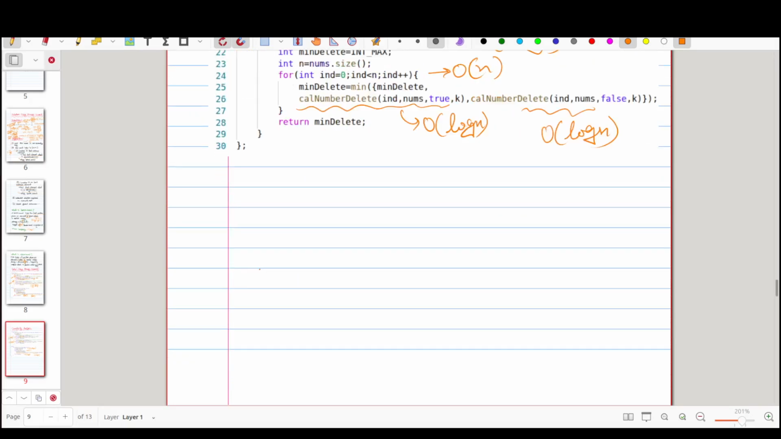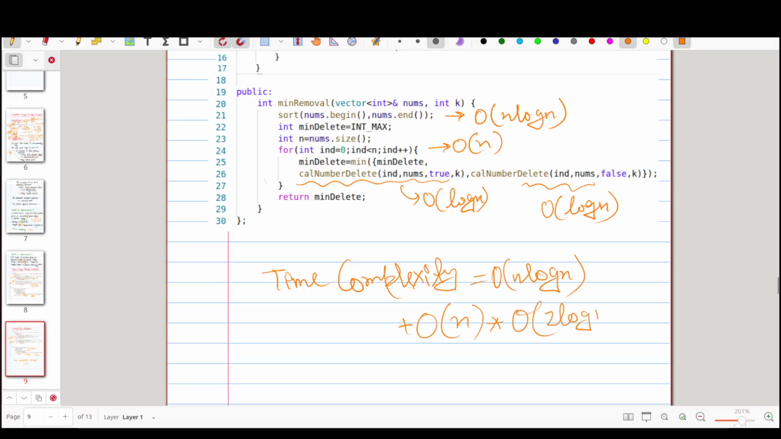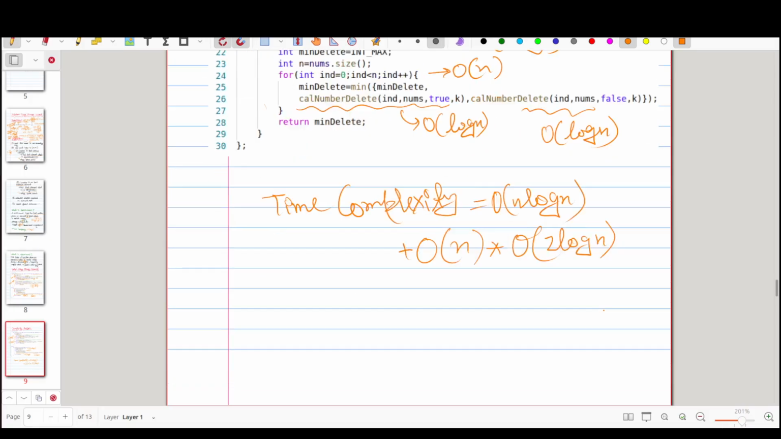So you can consider the total time complexity as follows. First of all, this one is n log n for sorting, and big O of n into big O of 2 log n, because for each index we perform 2 searches, considering the first and also considering the last. So you can consider this as big O of 2n log n time complexity, or as big O of n log n time complexity.